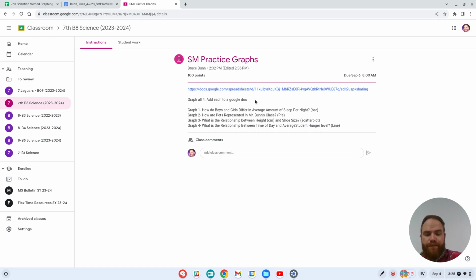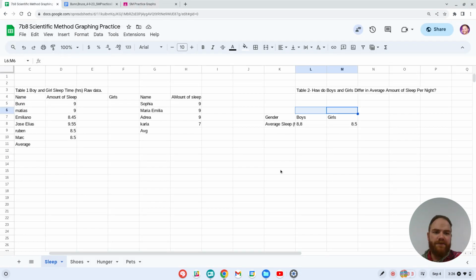So, for the past couple days, we've been collecting data on these questions here, talking about amount of sleep and pets and hunger level and all kinds of stuff. So, you're going to create 4 tables and 4 graphs based on this data right here. Now, you don't have edit access, so the first thing you're going to have to do is make a copy and work on your own Google Sheets. But we'll assume through the magic of recording that you've already done that.